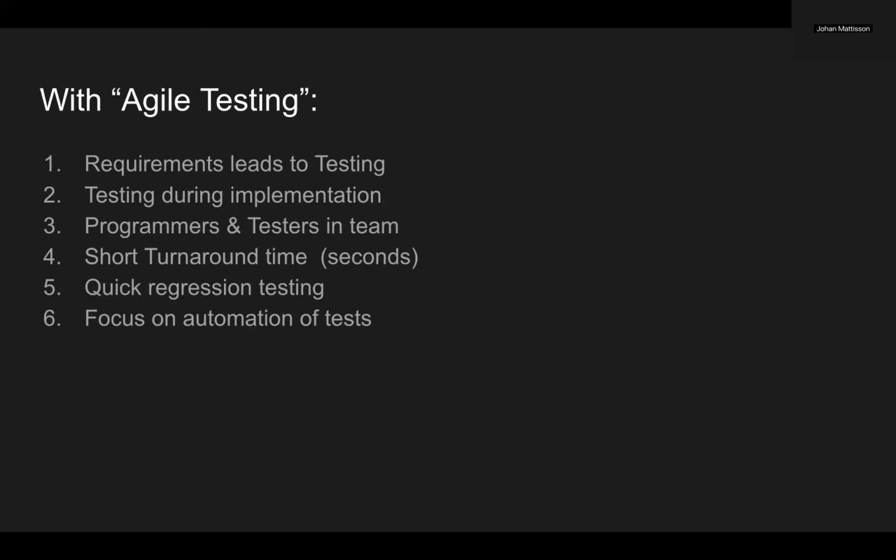In the beginning of Agile, it was more like trying to shorten the development cycles and also trying to gain as much confidence as possible in your code. So you wanted to do testing. And like I mentioned before, TDD, for example.